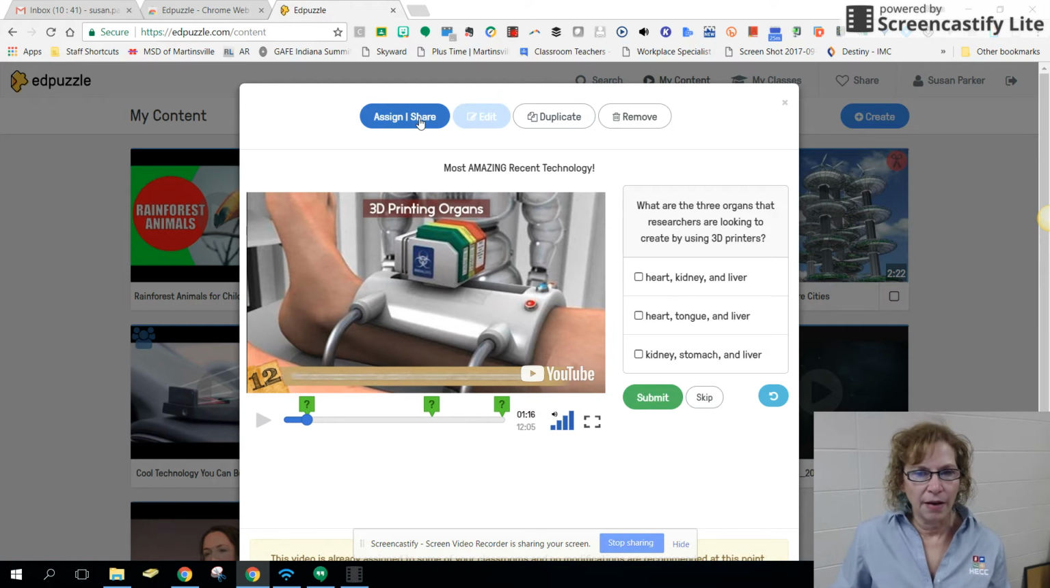And then you also have where you can assign it, share it, edit it, duplicate it, or remove it. So once it's in your content, you can do all of these different things.